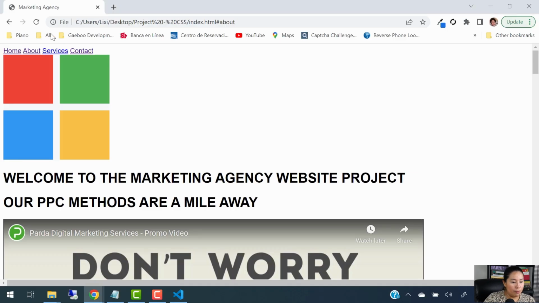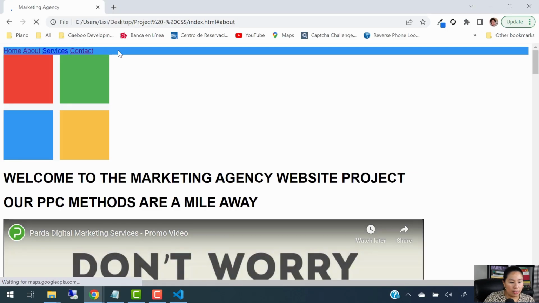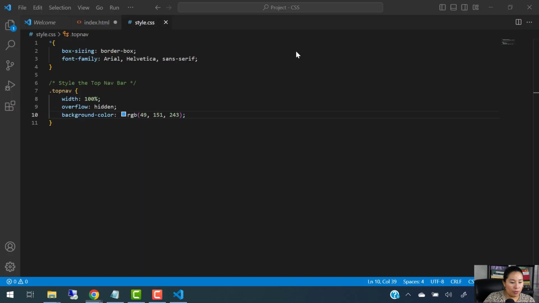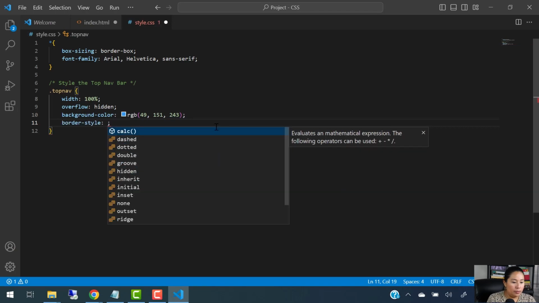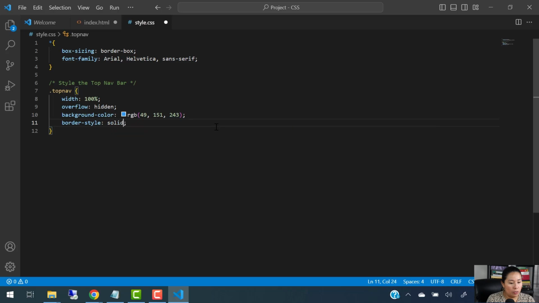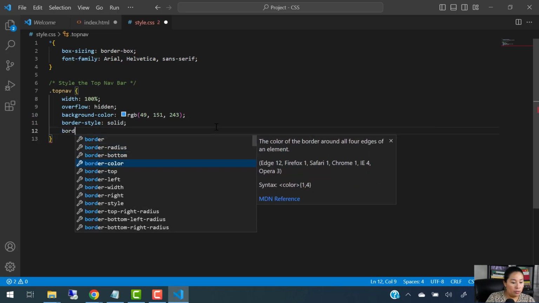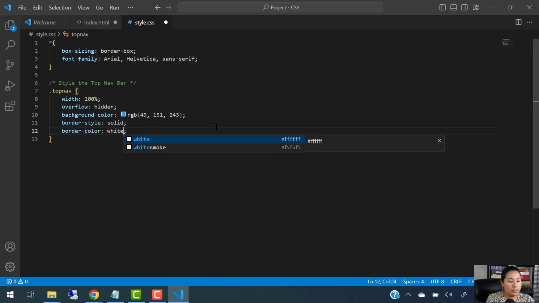So let's hit save. Going back to our code, let's hit refresh. So you see, now it has that background color. Okay, the next thing I want to do is apply a border style. Let's apply a border style, and this is going to be solid. Okay, and the border color, we want to make it white. Let's do it white smoke.